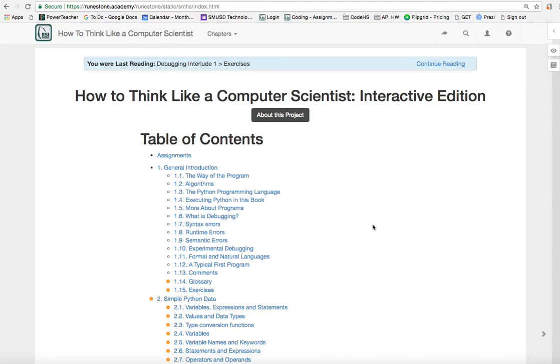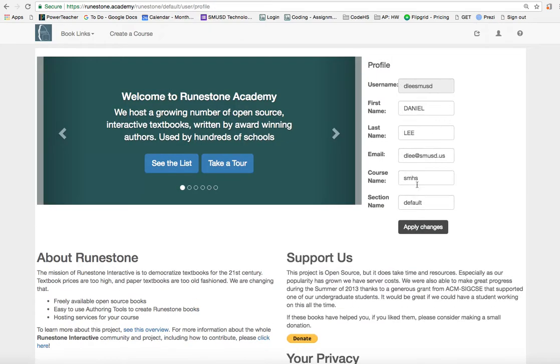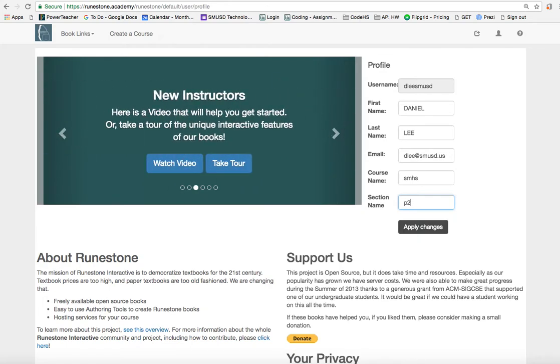Okay, great. So first thing I want you to do when you get here is go and click on your profile right here, right? Edit profile. And you're going to change the section name to your section. So if you're in period 1, you're going to type lowercase p1. If you're in period 2, you're going to type lowercase p and 2. This is also very important, so make sure you get that right.